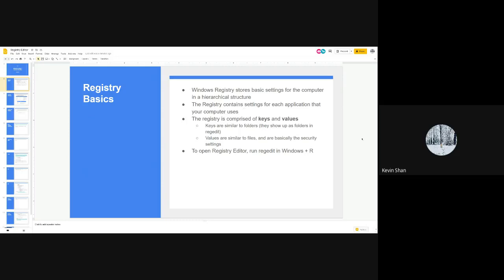And to open registry editor, you do Windows R to open up the Run tab, and you type in regedit. Yeah. Okay.